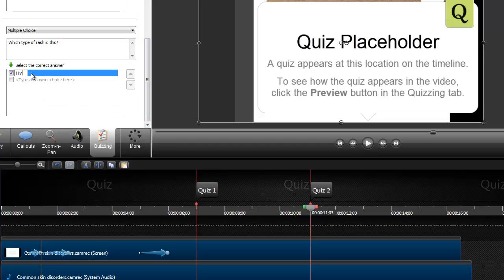So I could put in hives, I can put in psoriasis, eczema, or poison ivy. And in this case, the correct answer would be psoriasis. So now I've got 2 quiz questions embedded.